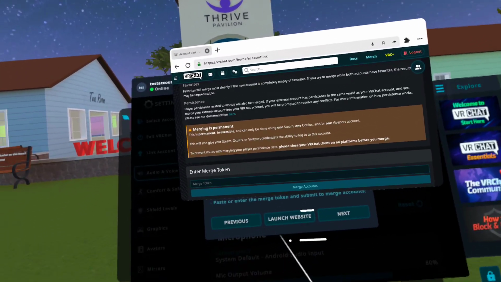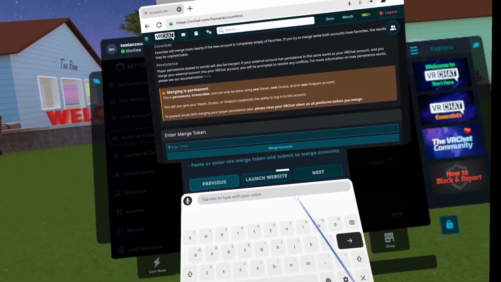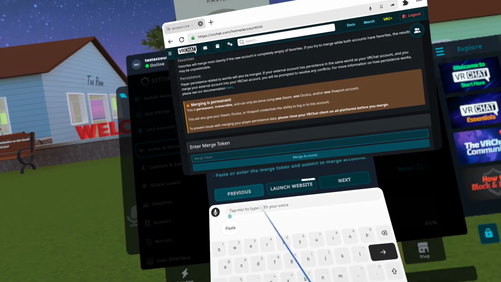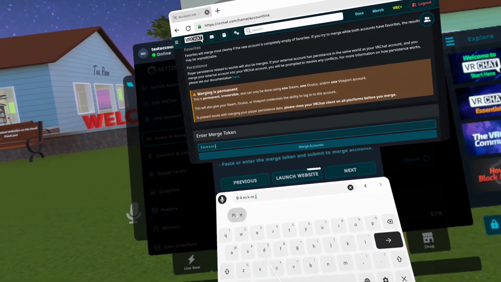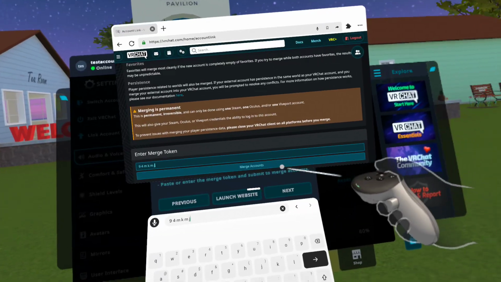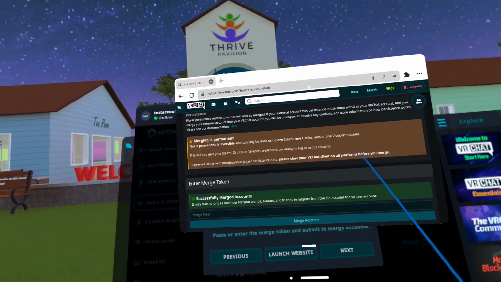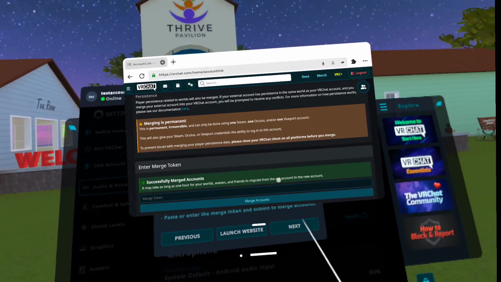So after you've gone through all that, you'll click on this box here that says merge token. You're going to press and hold where it says that, and then click paste. This is the merge token. So now you're going to click merge accounts. Okay, so now the accounts are successfully merged.